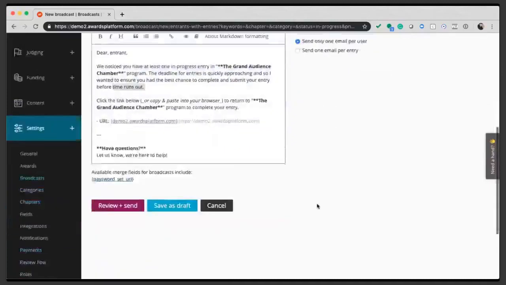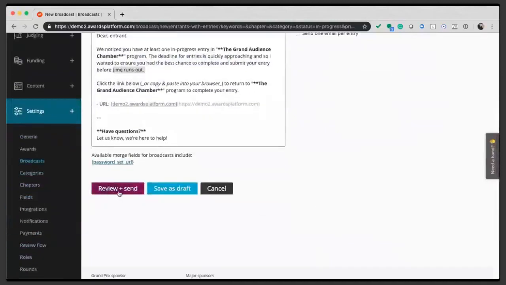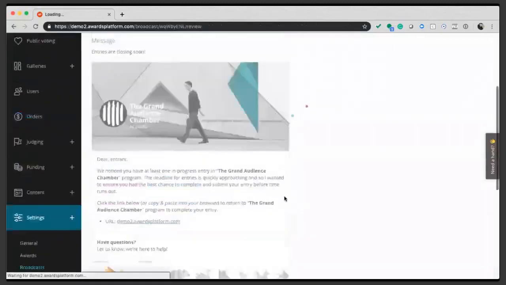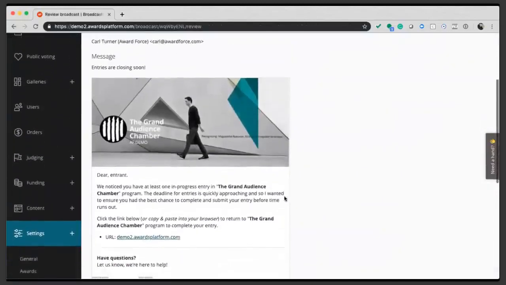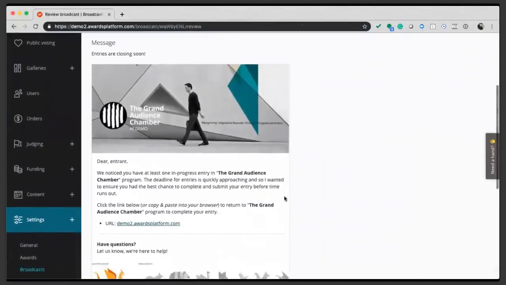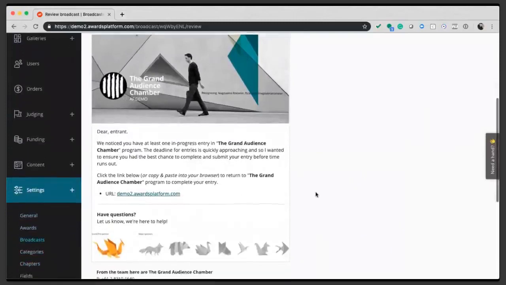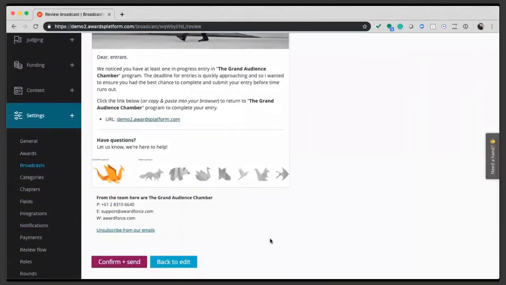Once I'm happy with this, I can do a preview. So this review plus send button does not send the broadcast at this time. It just gives you a preview. This is likely how it's going to look when the entrants receive the notification. Once I'm happy with this, it's just a matter of scrolling to the bottom, clicking confirm and send. If I'd like to make further changes, I click back to edit.